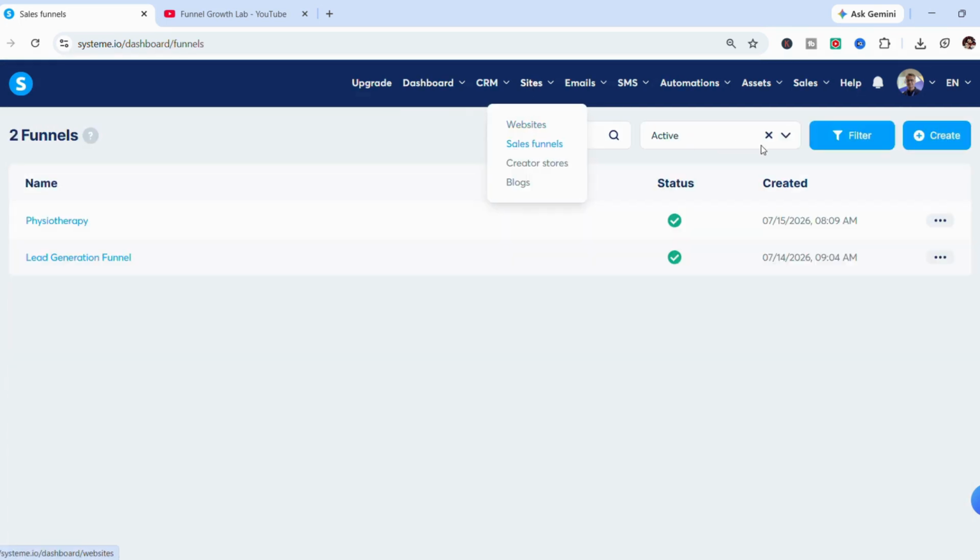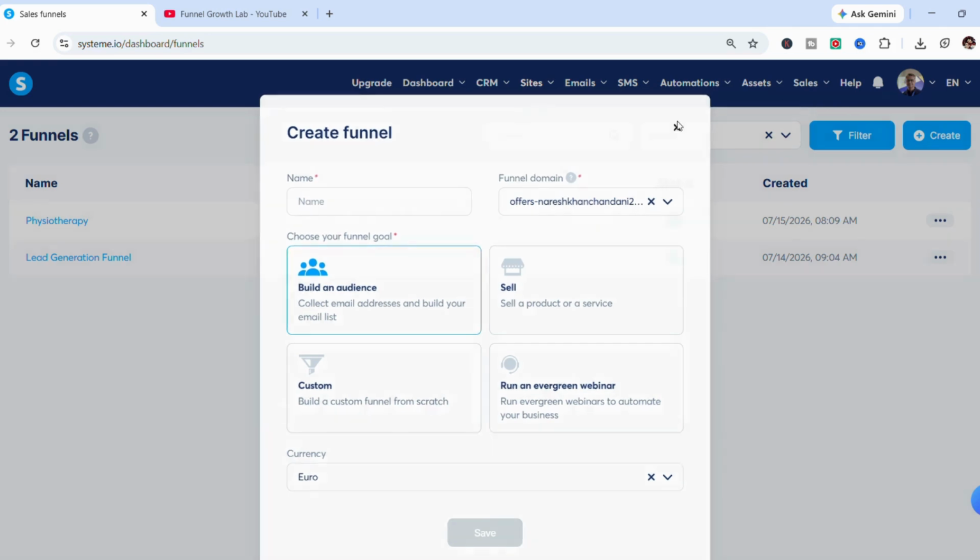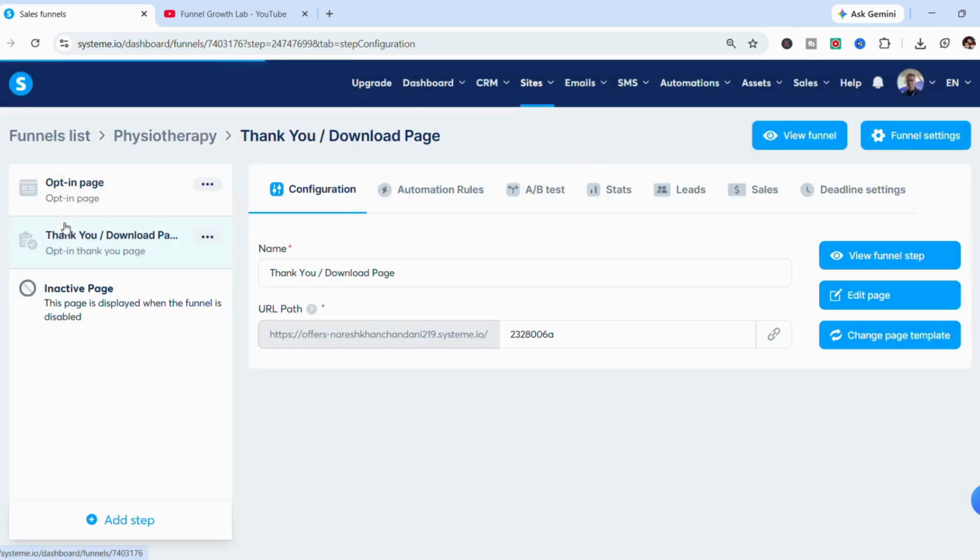Click Create, name your funnel Physiotherapy Landing Page, choose Build an Audience, and click Create. Open the opt-in page and click Edit Page.